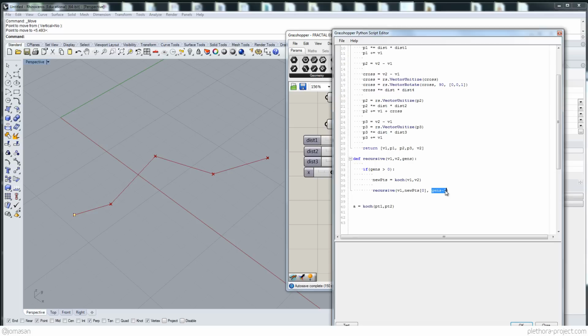So generations -1 is gonna allow us to keep decreasing the number of generations. So we kind of use this exit, right? So whenever generations is 0, we don't do it anymore. So instead of calling the function Koch, let's call the function recursive, that is using pt1, pt2, and recursion 2, right? The problem is that our function recursive is not returning anything, right?